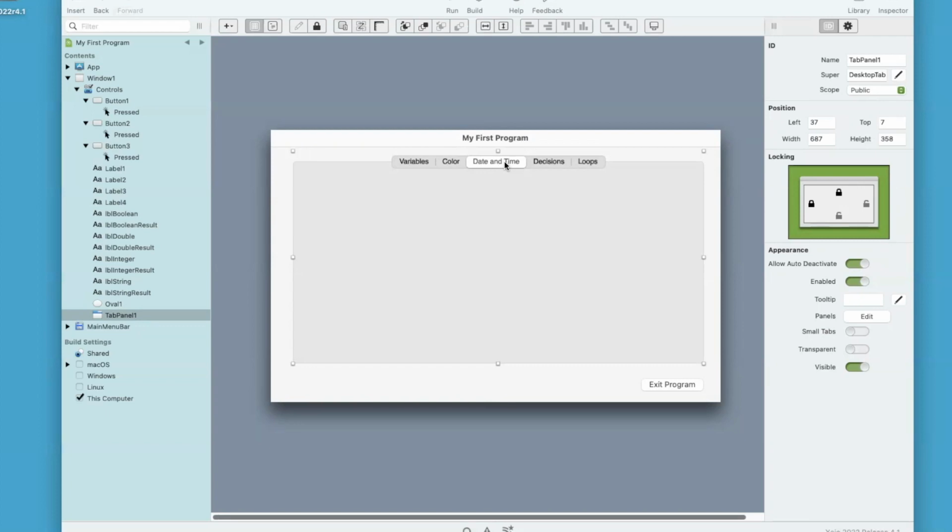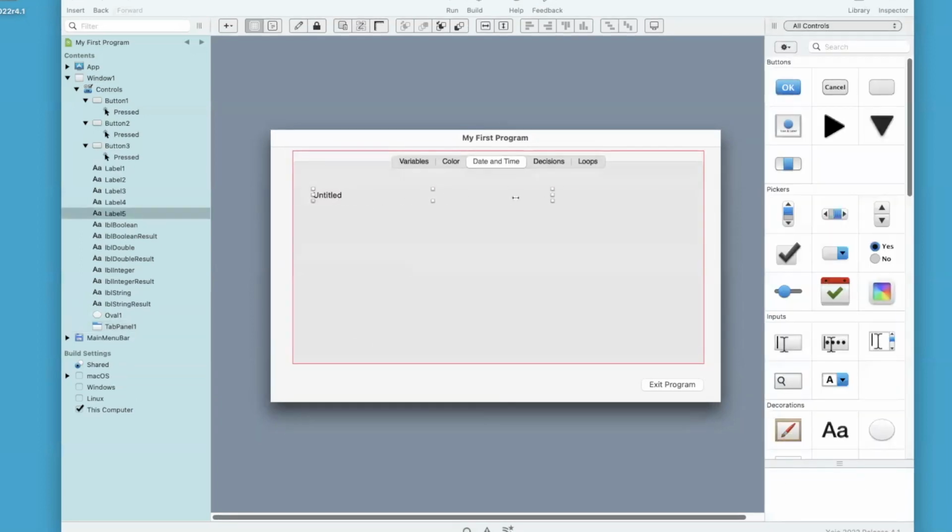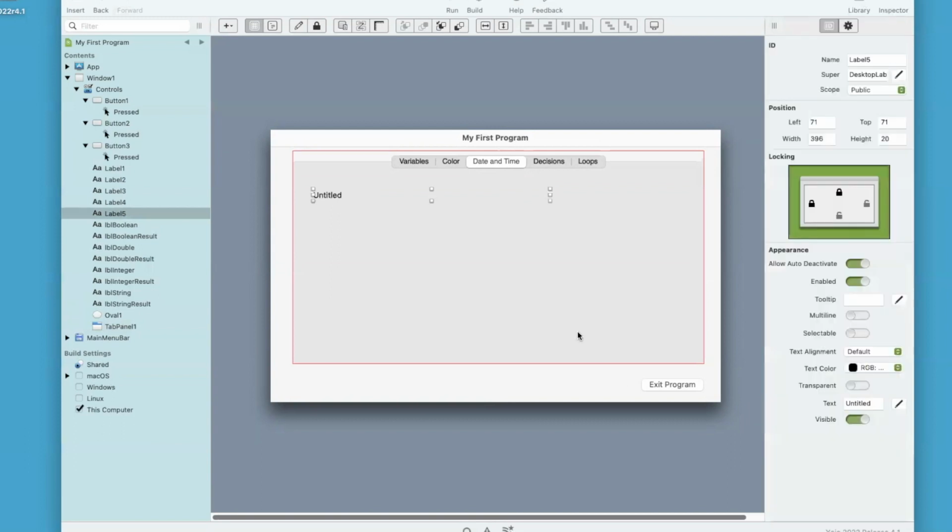And I thought, well, you know what? How about we calculate the age you will be this year? So to do that, we'll get a label and we'll put it here. I can make it big. It doesn't really matter. I'm going to change it. I don't need to change the name of the label, but I do need to change the text. Enter your year of birth.